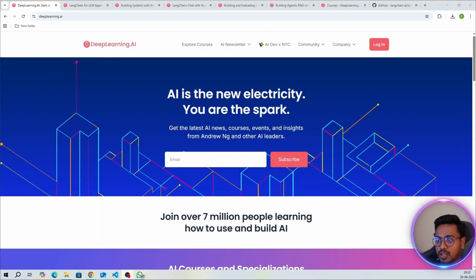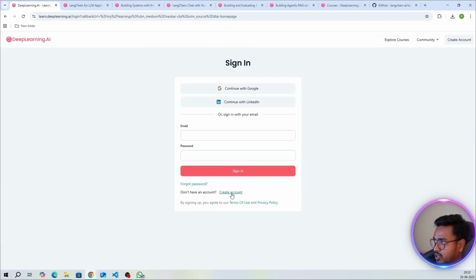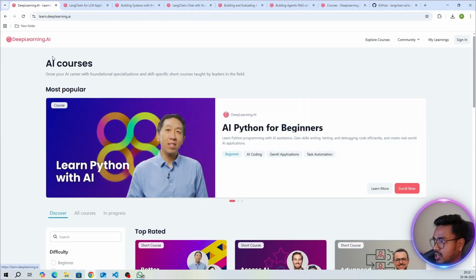Right now I'm on the DeepLearning platform. This is a free platform where you have various courses for learning AI. What you need to do is log in. If you have already credentials, log in; if not, you still click on this login button. Then you have the option to create an account. You can also log in via Google or via LinkedIn. And once you have an account, you can just start learning the courses.